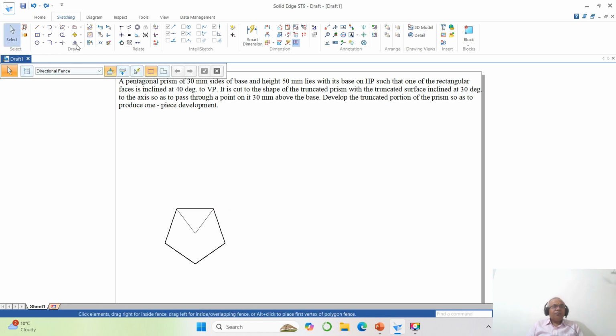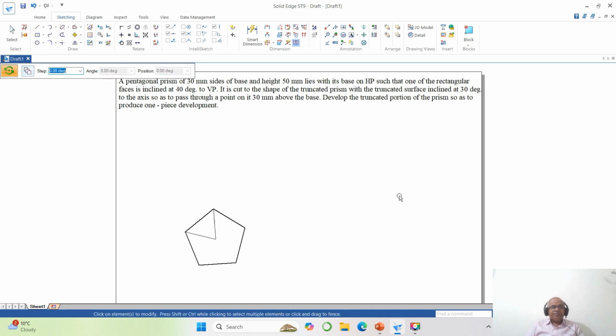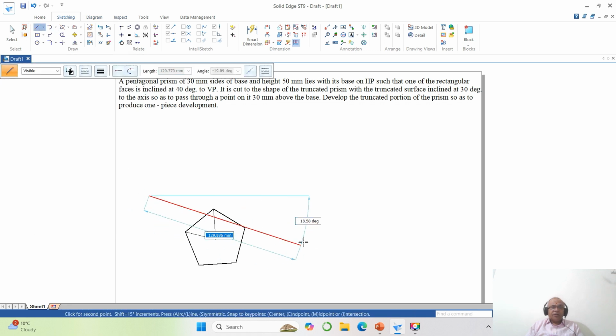Now here I will go for rotate, disable copy, select this, take the endpoint of this to the endpoint of this. The rotation angle is 40 degrees. So you take it on this side. Now we have the initial position of the pentagon. Once you do that, you go to the line command, draw one horizontal line of any length. Then from there you go to offset. The height is given to be 50 mm. So type 50 and you select this line and right click and switch.